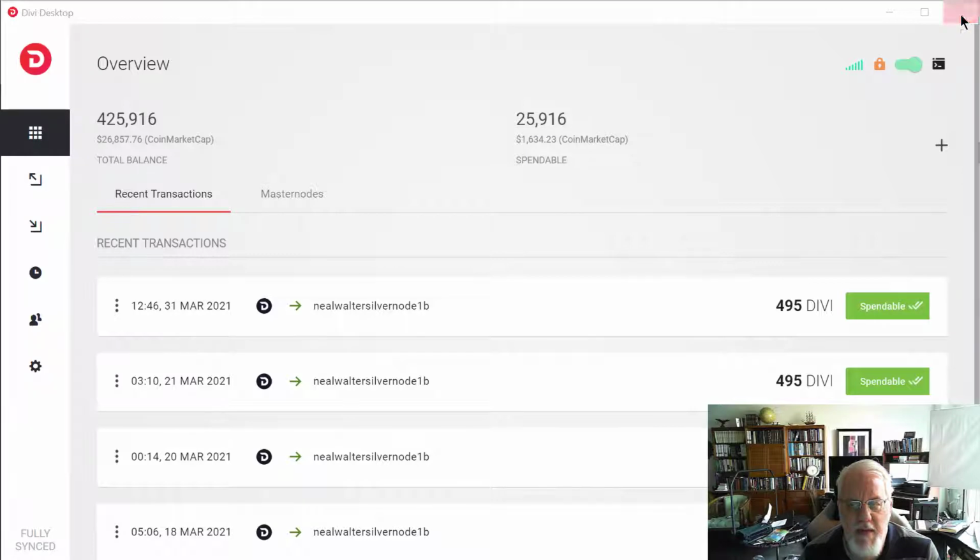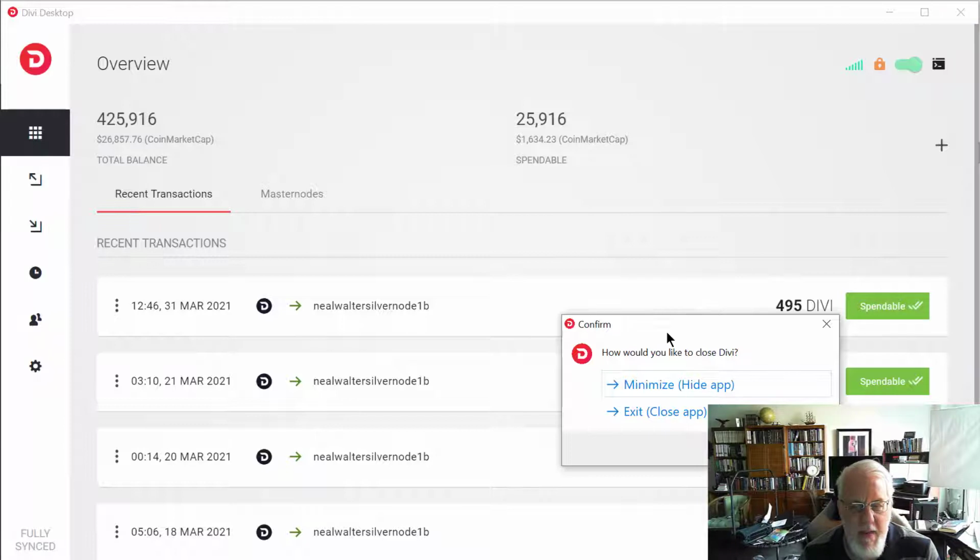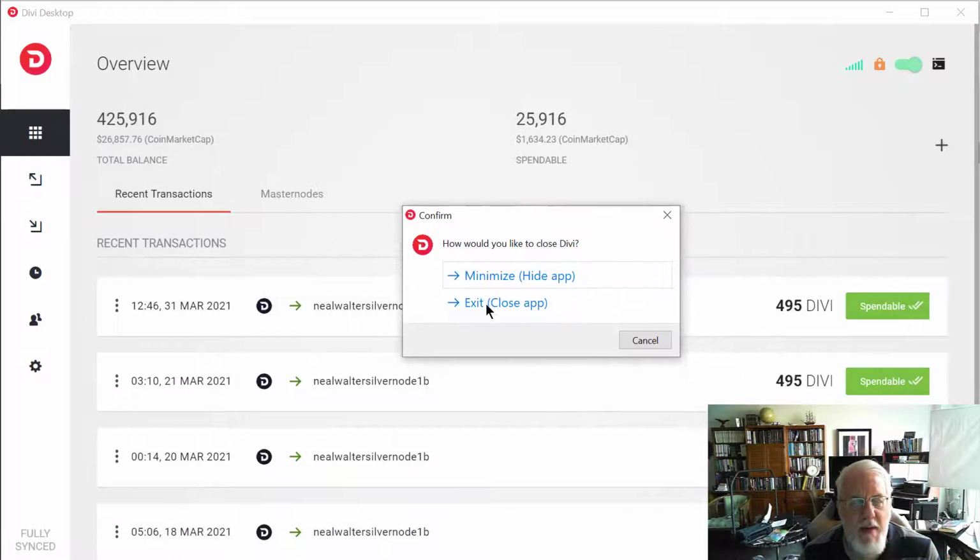Now the final thing I'm going to show you in the wallet here is watch what happens when you click the X here. You don't want to close your wallet if you're going to be doing staking. And if you do, you want to do what they call a soft shutdown. You want to click exit here.